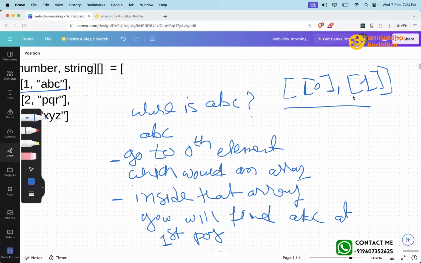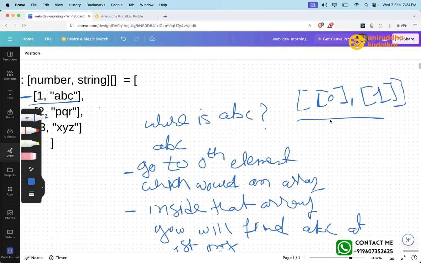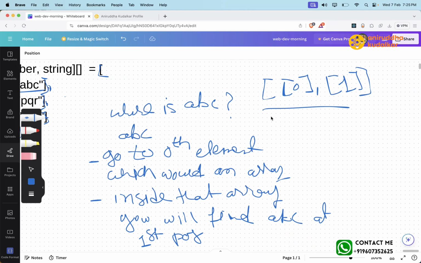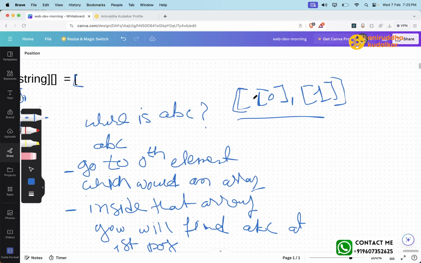When to use this comma in between, like zero, one bracket, and then another bracket? Do we need a comma in between? Yes, because these are the elements. So this is your two-dimensional array. This is the first element over here. Can you see there is a comma? Then the second element, there is a comma. This is the third element, there is no comma because no more elements are there. So this is an array. This is the 0th element with only one number possible.